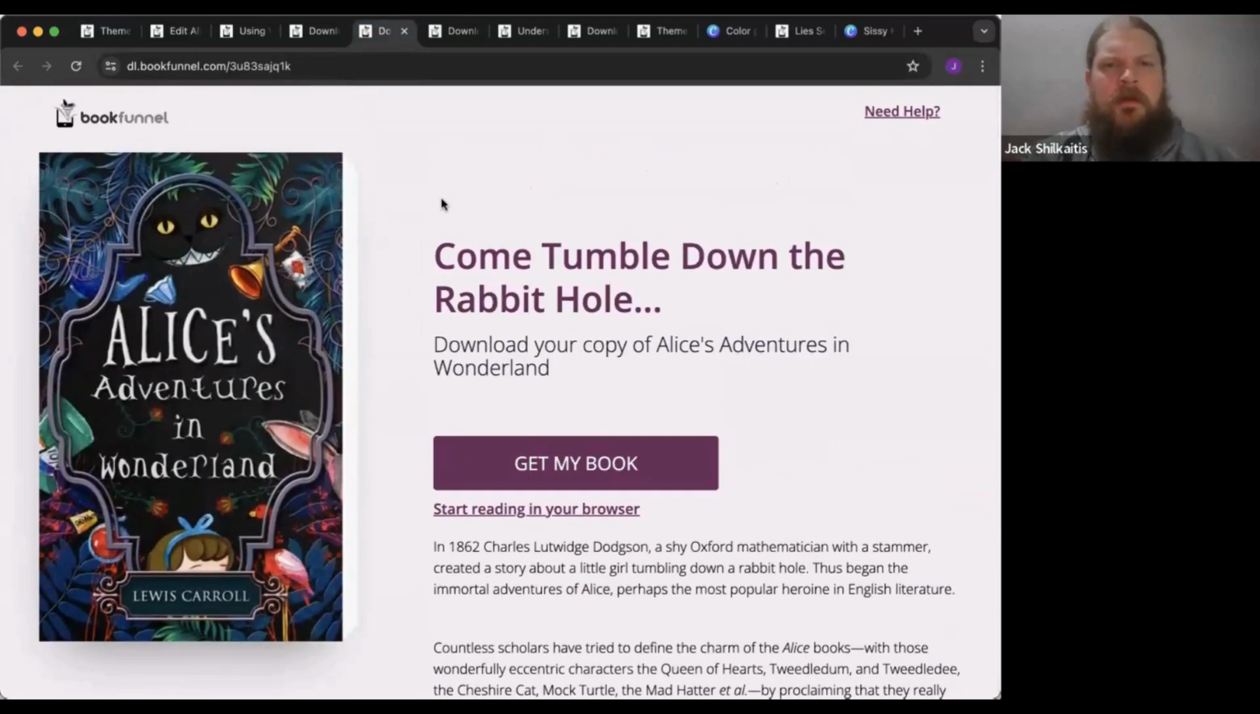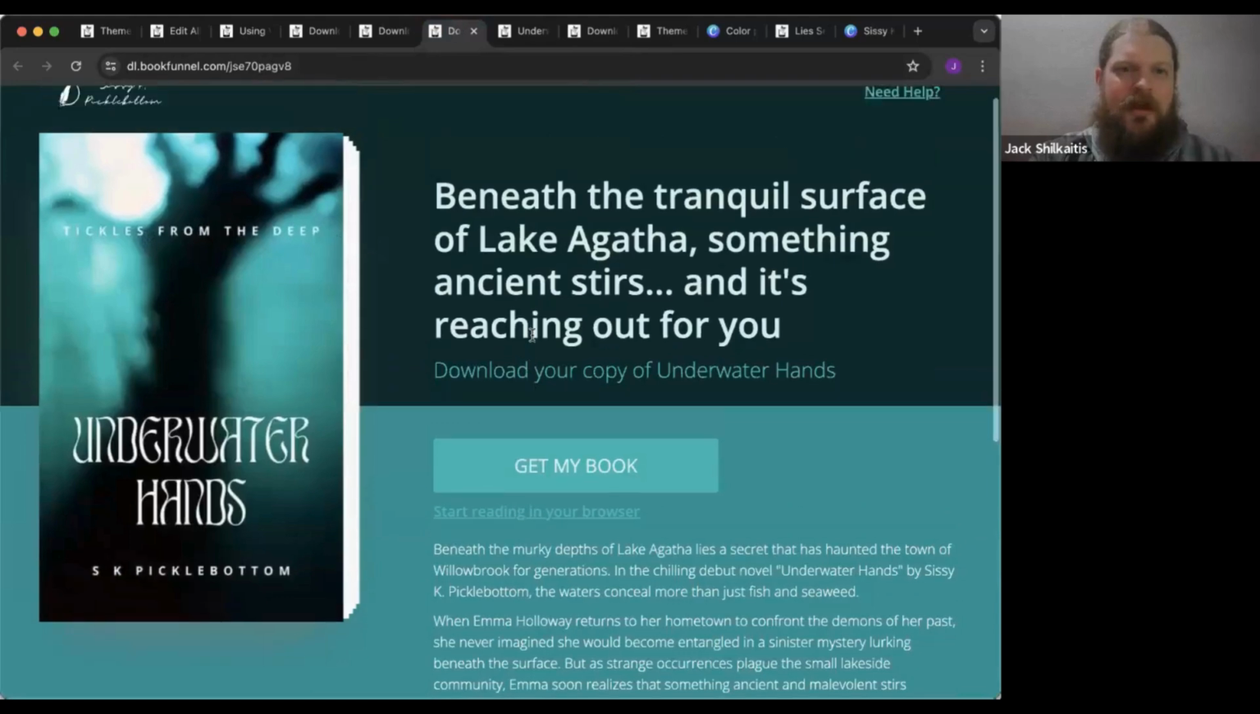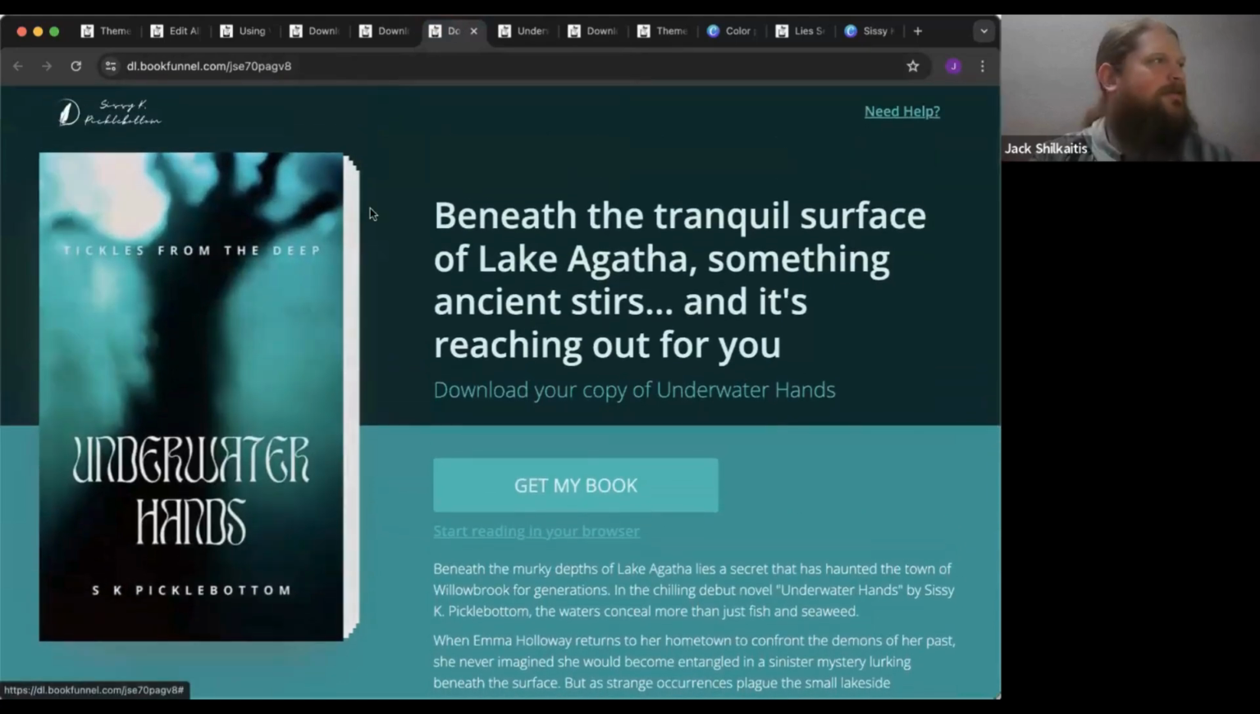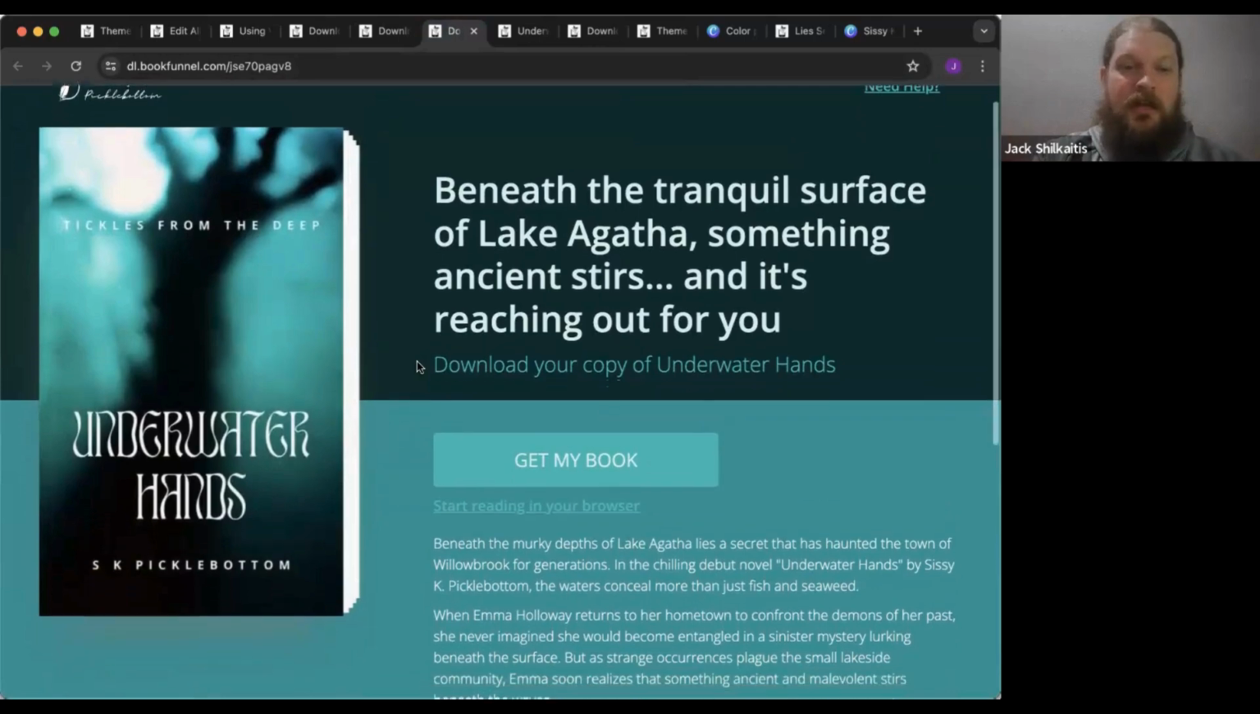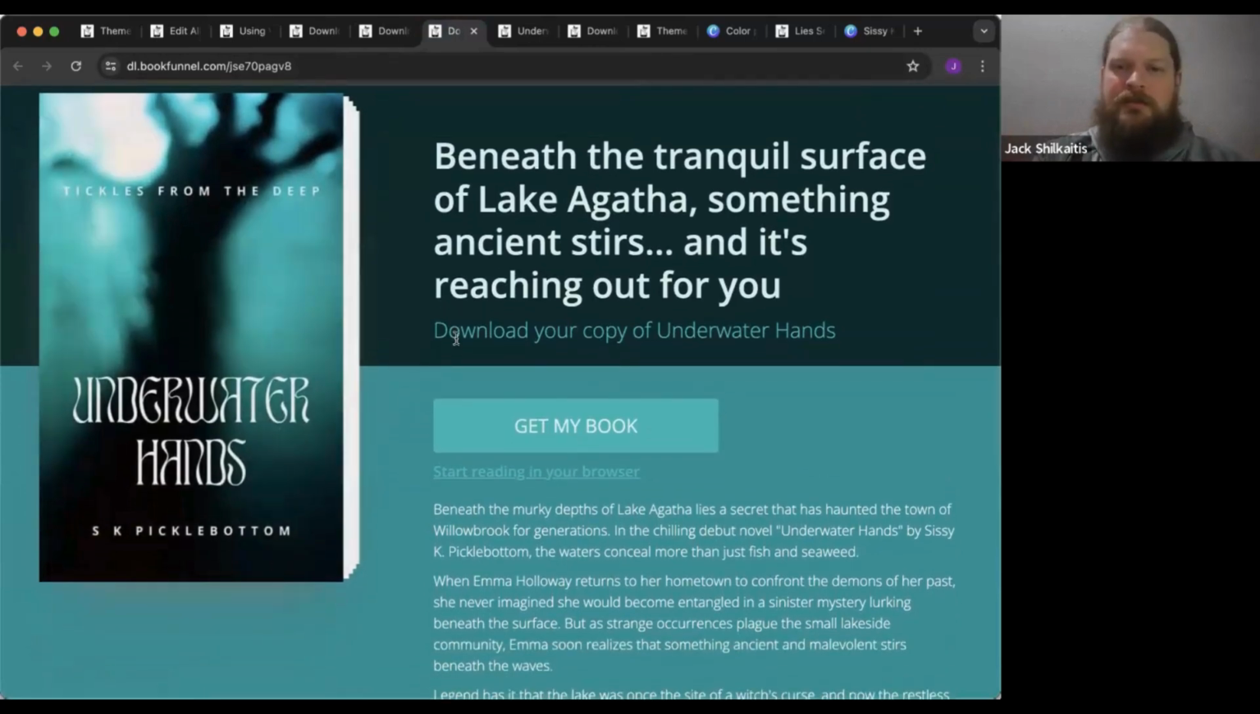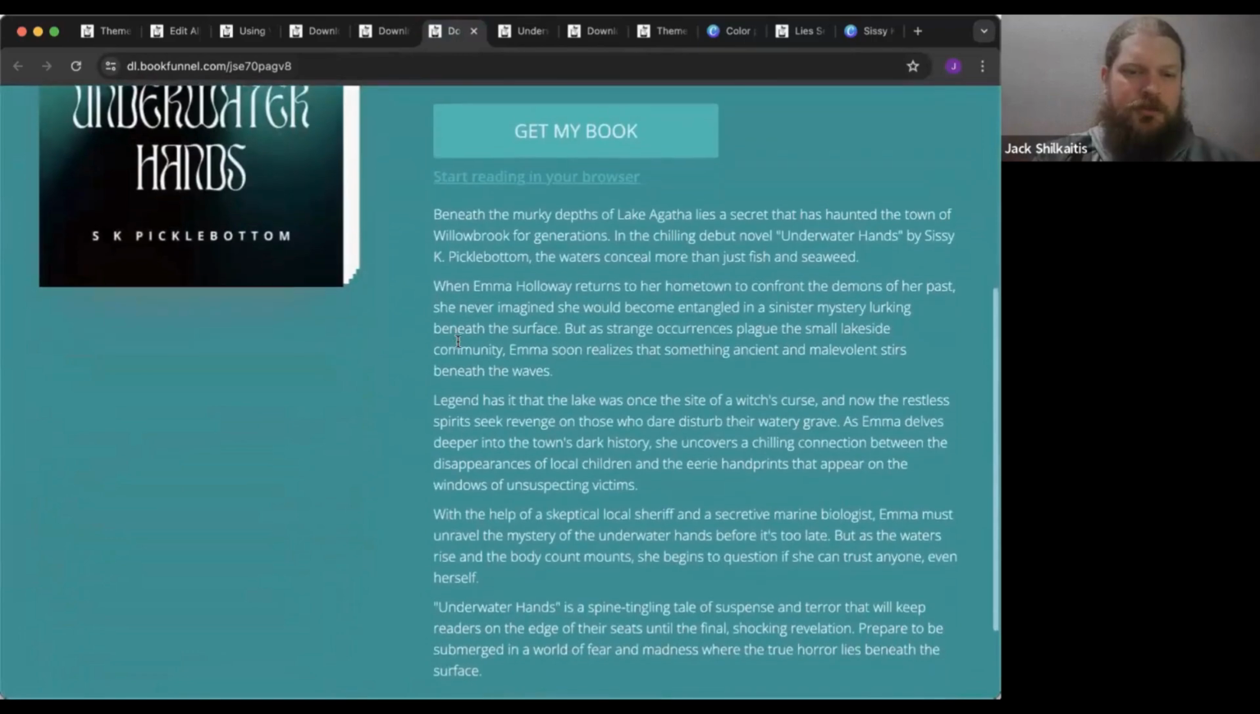Now, where are you getting these colors from, though? You might be asking. Do you just pick a few colors that complement each other? You can totally do that. I have another example here. This is actually one of our Sissy K Picklebottom's books. This is the pen name that we use for all of our examples. This is not an actual author name. But in this case, I've taken these colors directly from the book cover itself and added them to this page.